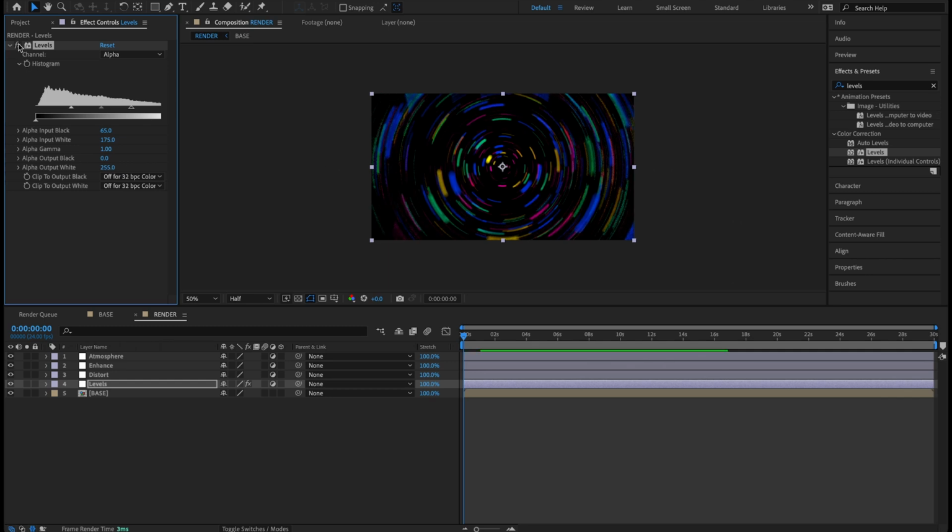If I turn that on and off, you can see it's giving a boost within a lot of those colors, and then crunching a lot of those blacks as well, which is exactly what we want. So that's all we need to do on the levels.